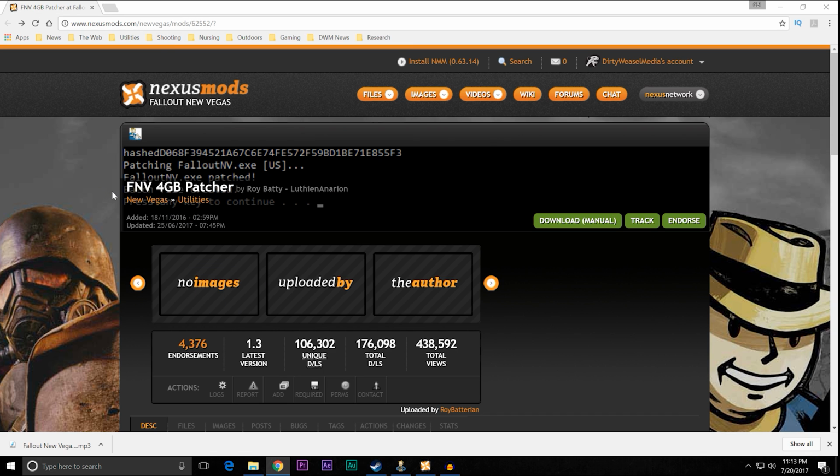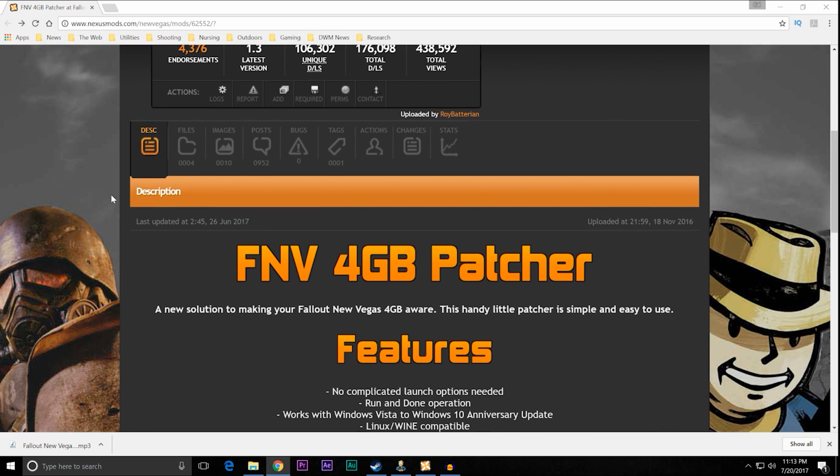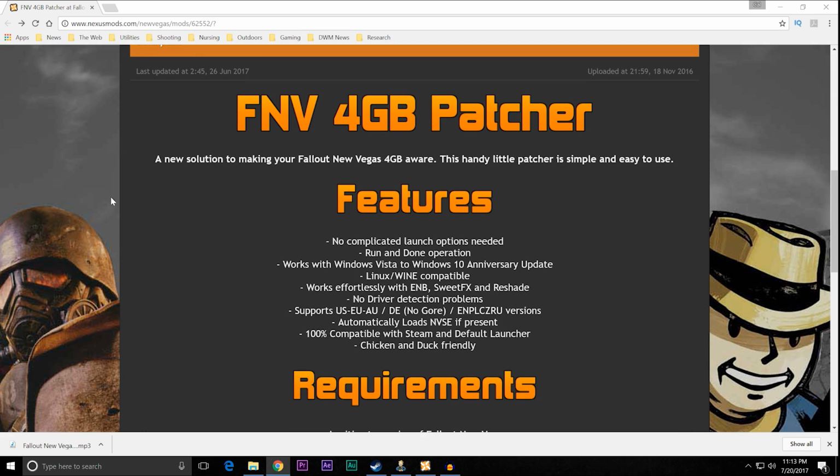FNV 4GB Patcher. When you scroll down, you're going to see some of the features. Let's just cover them real fast. No complicated launch options needed. We talked about that. No more 4GB launcher. Works with Windows Vista, Windows 10 Anniversary Edition. I guess that's a problem for some people. And it is Linux and Wine compatible. It works effortlessly with ENB, Sweet Effects, and Reshade.